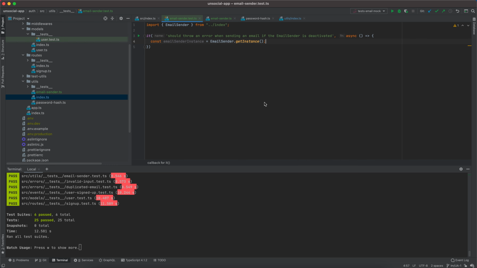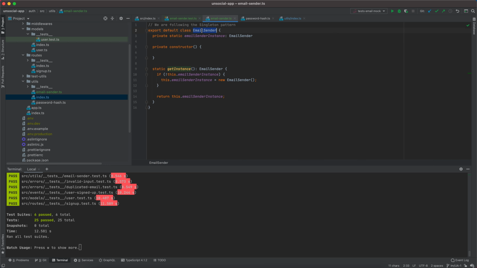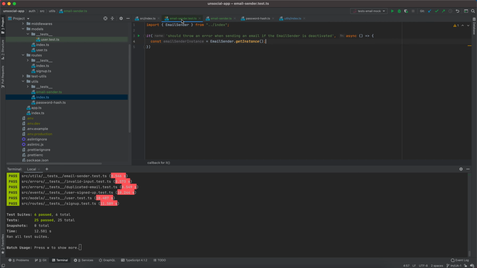So we are still at the beginning, and we have implemented quite a bit of functionality in our sign-up route in our authentication service. And now we are implementing the functionality of sending a verification email to the user that has just signed up. So in the previous video, we implemented the email sender class following the singleton pattern. It's still hard for me to pronounce this word, singleton pattern. And today we will continue by implementing the first check that the application should throw an error when sending an email if the sender is deactivated.